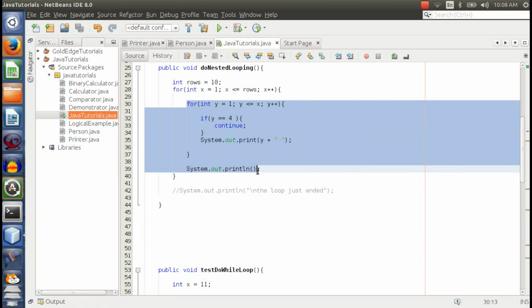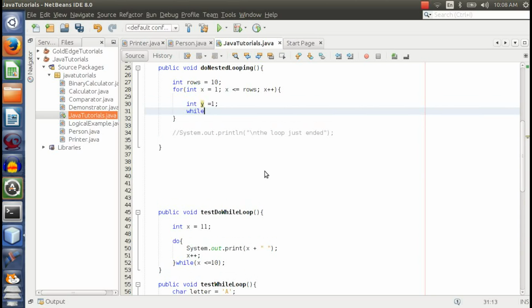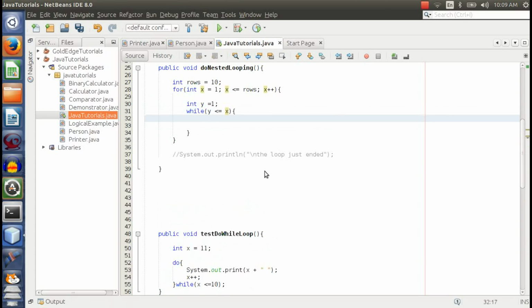All right. Now that we know how these work, I want to show you one more thing. You're not compelled to nest just for loops. We could decide to do this with a while loop. I'll say int y is equal to 1, while y is less than or equal to x. And I'm going to come inside here and say system.out.print, y plus some empty space.